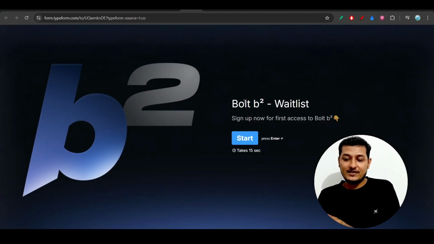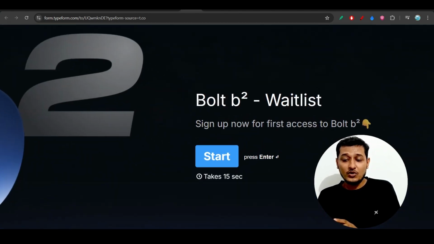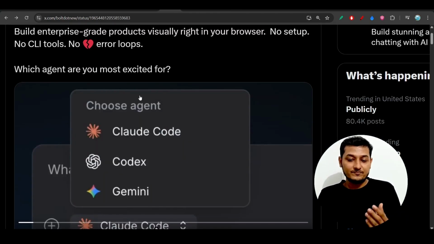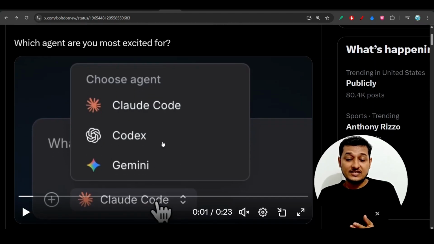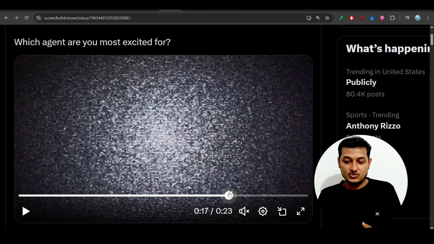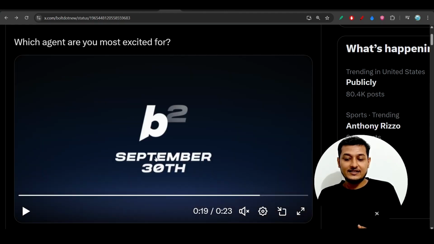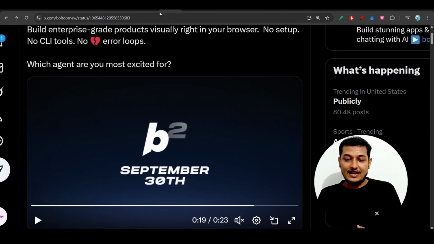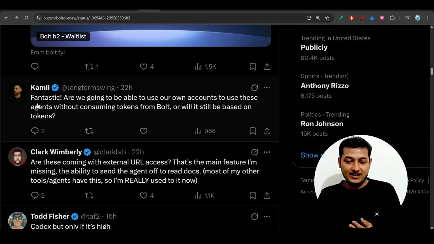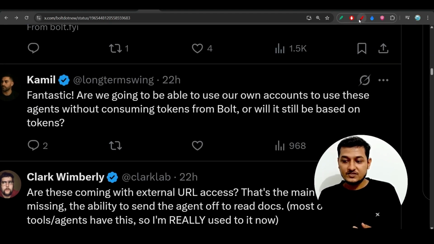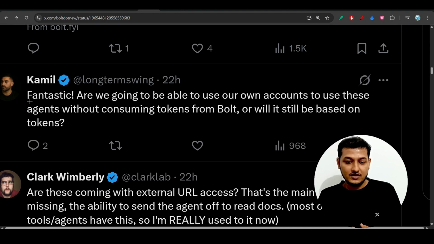But before that, here you see that they have released this Bolt V2 waitlist, and you just have to fill up this form to get access to this feature, because they are going to release this feature on September 13th. Okay, let me show you that. Where is that date? Here you see September 13th, they will publish this feature, and one person has already asked, so let me use the marker.